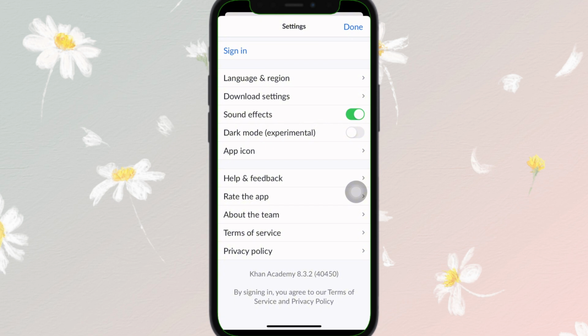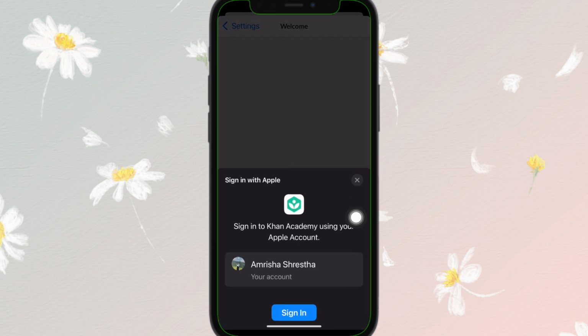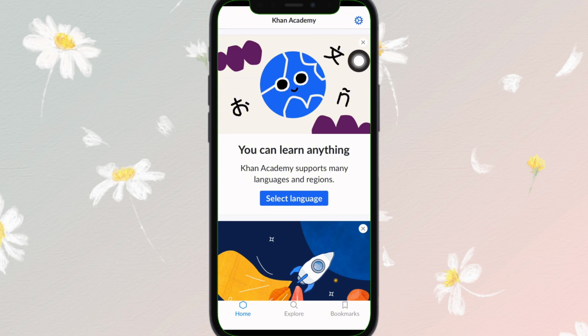sign out from one account and sign in to another account and use the name of that account. Then tap on sign in and simply continue with another account on it. Now tap on one of them just like this. Then simply sign in. And now you can see you have been signed in.